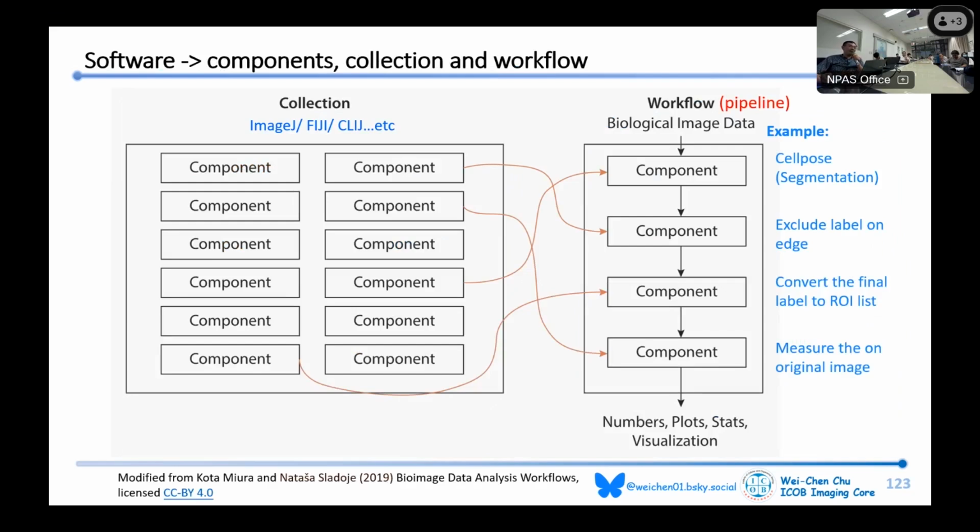In a bioimage analysis workflow, sometimes the components come from different software or different collections. For example, you can do segmentation by CellPose, use, for example, GLITCHER to exclude labels on the edge, and then I use Biovoxxel 3D tools to convert the final labels to an ROI list, and then I can measure on the original image. So I combine many different components to assemble a workflow. This is what you should describe in your paper.